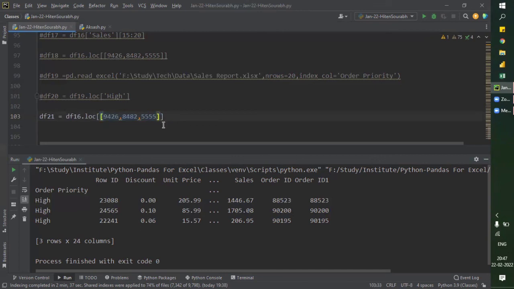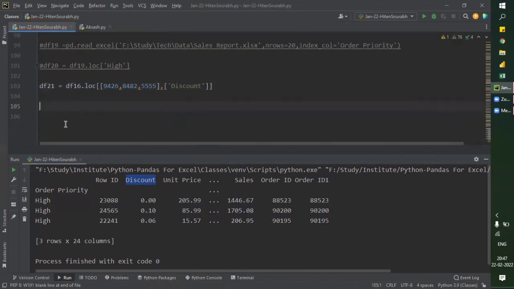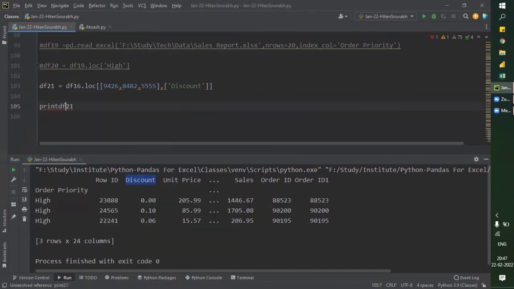So these are the row numbers. You can just mention it, and then if you want to mention a column, just put a comma, and then within a square bracket mention the column names. If I want the discount column, just put it here, the discount column within the quotes. Okay, and just print this data frame, print df 21. Oh, I'm sorry, it should be within brackets. Now it should work.